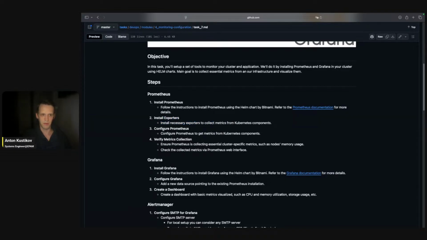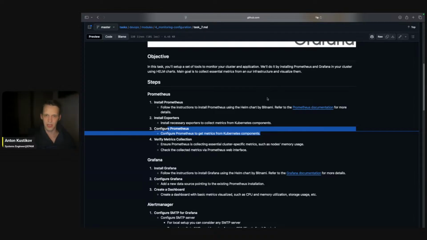Next, you will need to configure Prometheus to get metrics from Kubernetes components, and the components understand the deployments in your Kubernetes cluster. In our case, it will be the Jenkins deployment and our application, and I think that's it. You can also install the Jenkins plugin, which will give you an option to expose Jenkins metrics via Prometheus. So you will have an option to get Jenkins metrics.